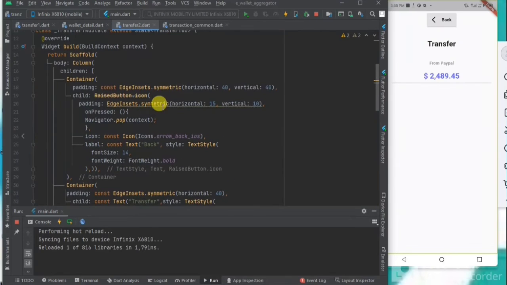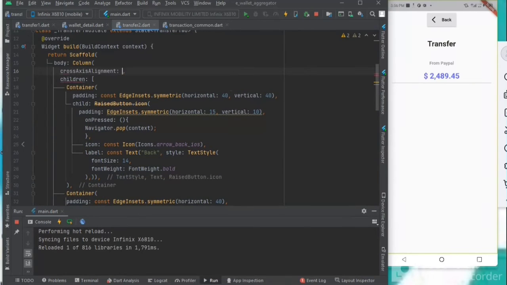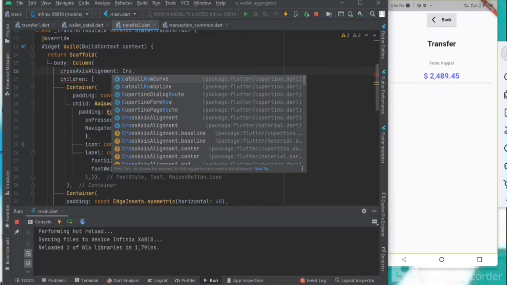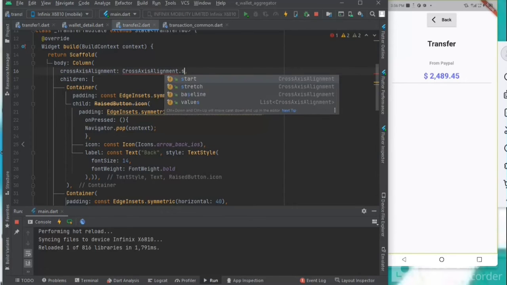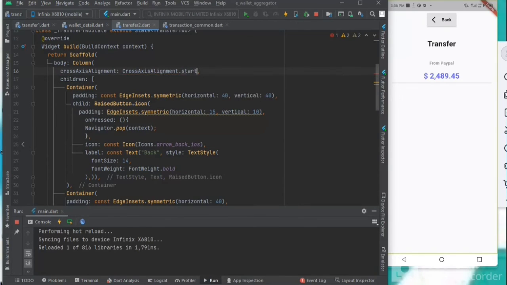In the column you have to note that cross-axis alignment basically works horizontally. So I am just putting the cross-axis alignment here. I mean horizontally, dot start. Let's save it, and you are noticing that it has been padded.